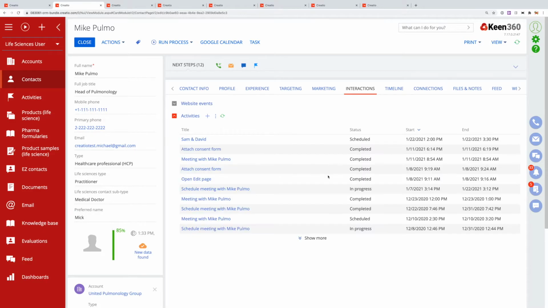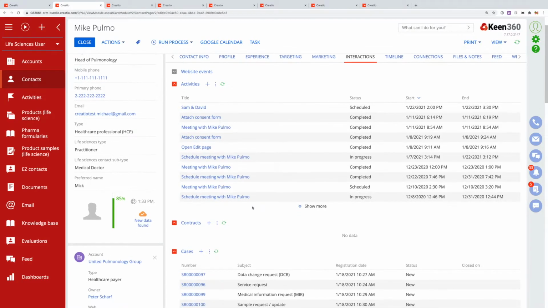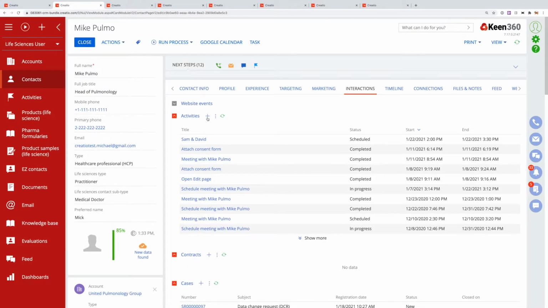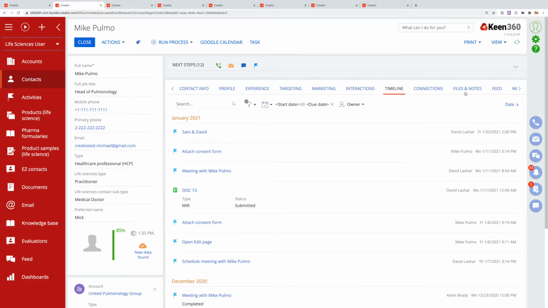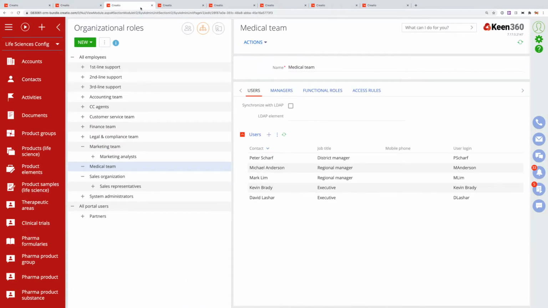We're also going to be looking at dashboards in a little bit. And then this, again, interactions, timelines, connections of family and friends. This is the same as we saw with accounts. We have by type, and we have reverse chronological order. And if we have individual files or notes that we wanted to keep and share, we could. We've looked at HCOs, HCP profiles.